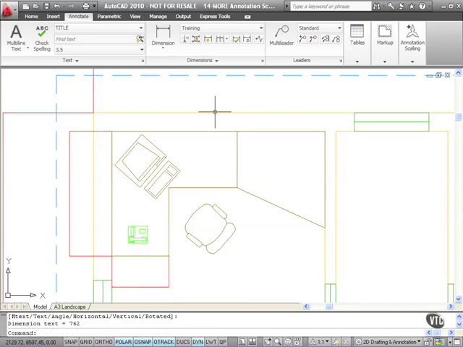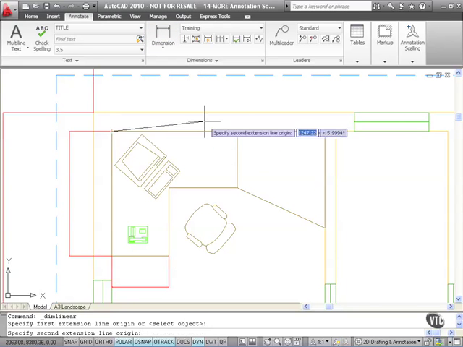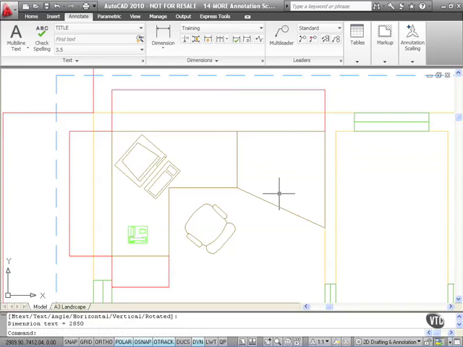And then last but not least, I will place another linear dimension showing the overall size from here to here. You can obviously detail this to your heart's content. There are plenty of dimensions you can use here. You could even start dimensioning the chair if you wanted to.